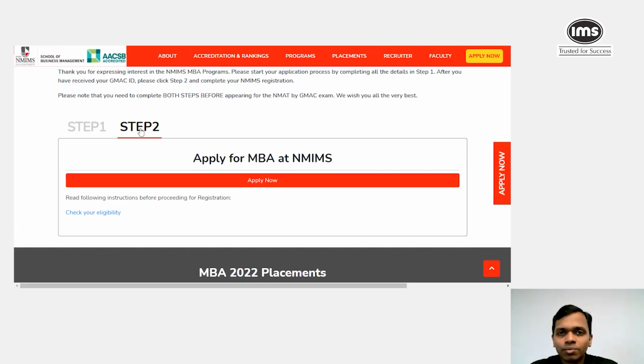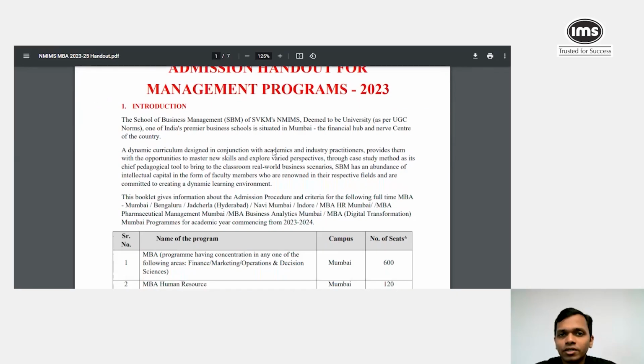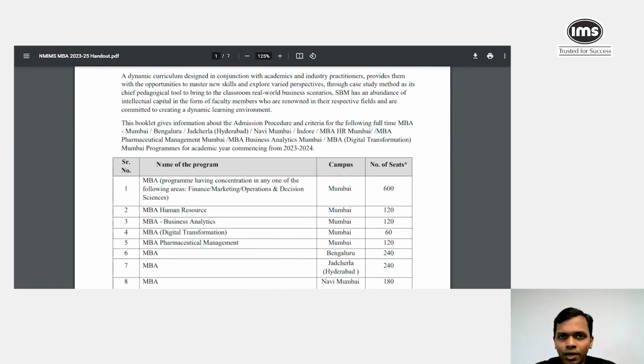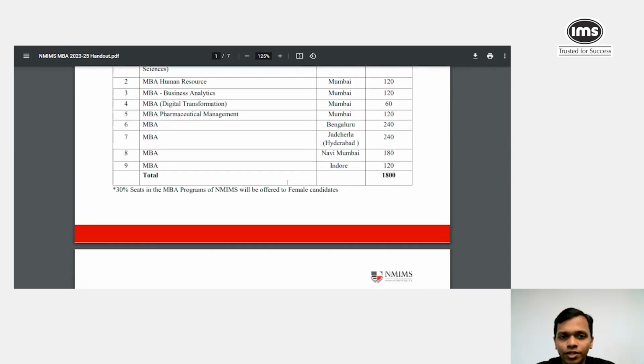Before you start with the step 2, I suggest that all of you check this document, which is the check your eligibility document. Let me show you the contents of the document because it is very important. The first thing that they have given in this document is the different programs that NMIMS offers and the campuses at which these programs are offered and the number of seats for each of them.